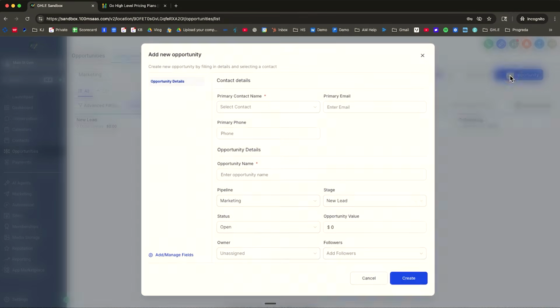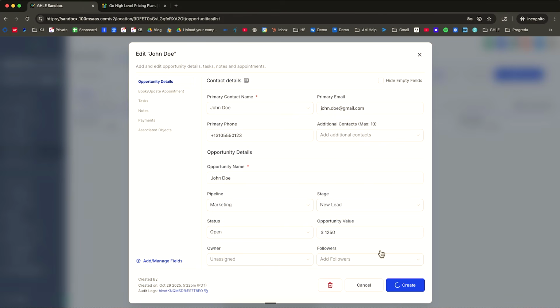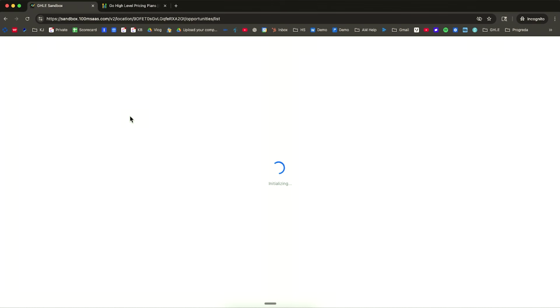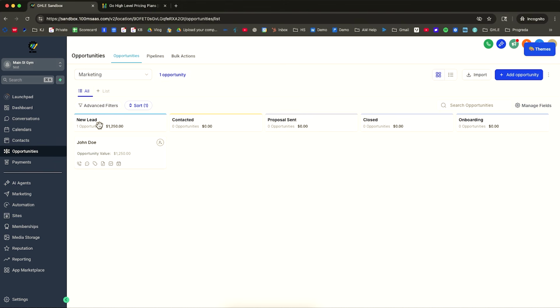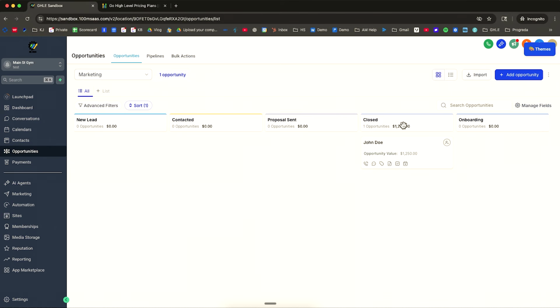Now let's add an opportunity here. So let's find John, add in his details, and let's say the deal with John is worth $1,250. Let's click create the opportunity. And then when we refresh, we're going to see John in the pipeline. In the world of sales and marketing, a pipeline simply means tracking a deal from start to finish. Because here, in this case, John is the only person in the pipeline. But how do we move John from new lead all the way to closed deal and we actually get the $1,250? How do we track that?